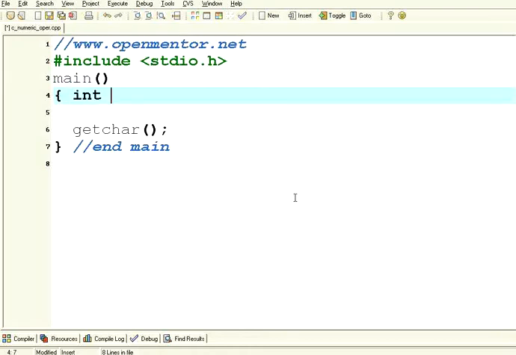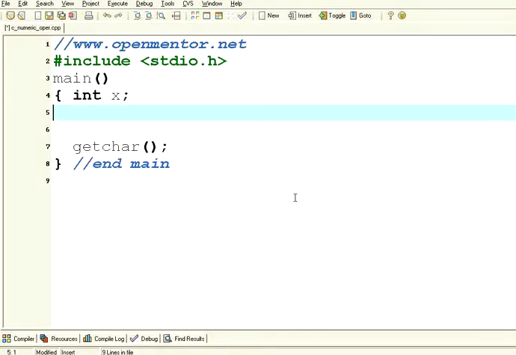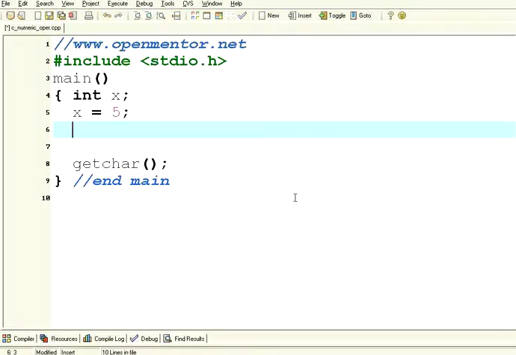Let us define a variable int x. So what I'm going to do is initialize x equal to 5. So, basic assignment operator. Now I want to have two variables, x, y. Now I'm going to say y equal to x plus 5.